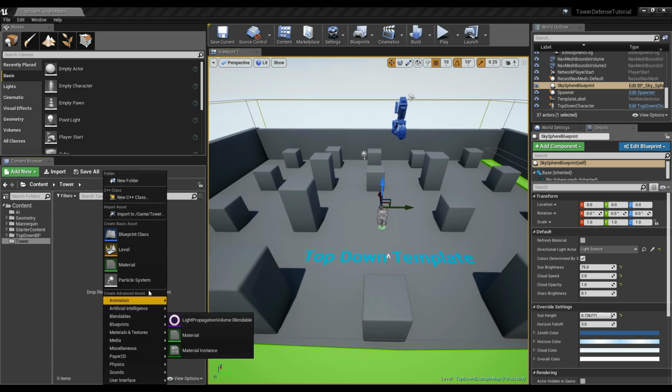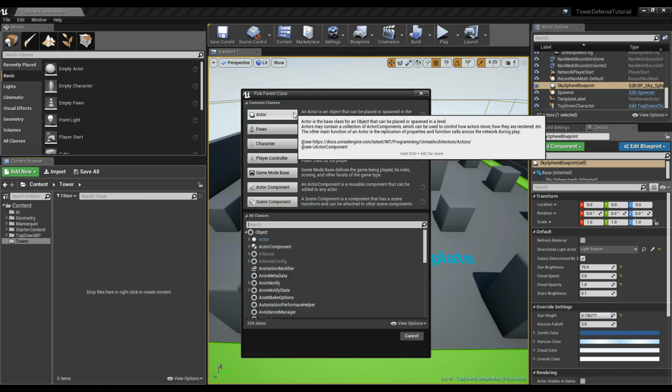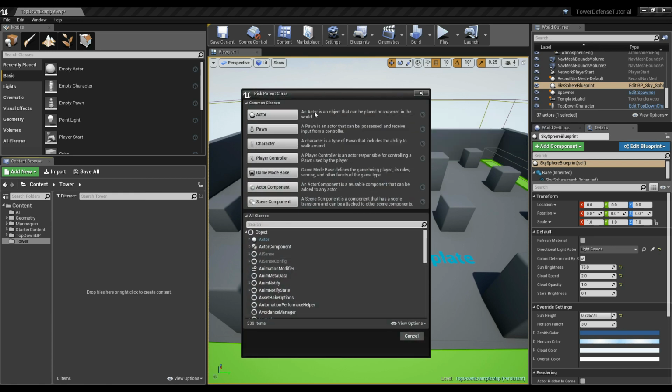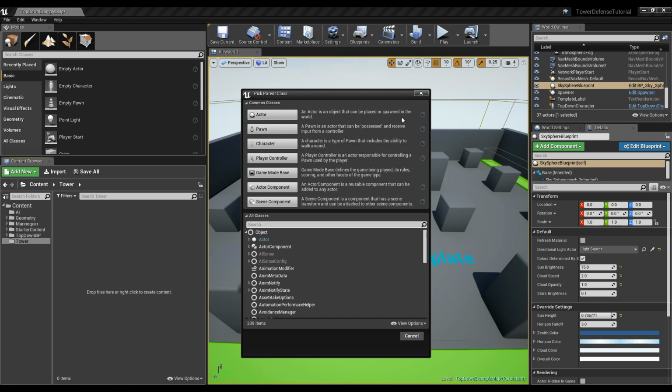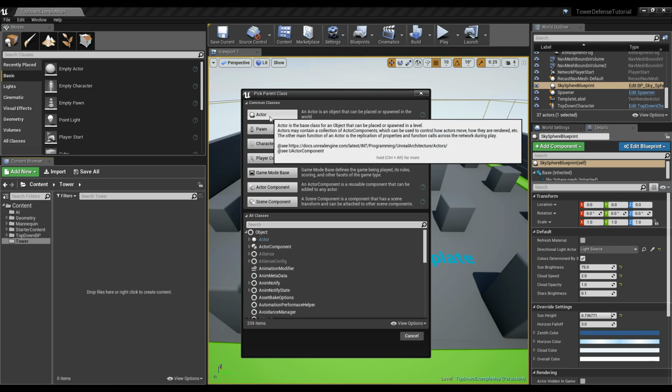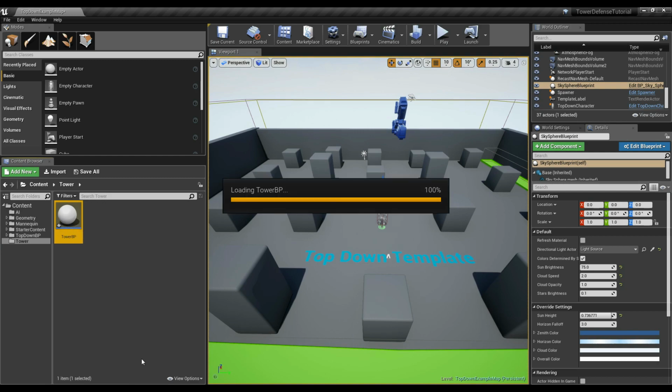So if we right click and we do blueprint class, I know it's going to be an actor, I know it's going to exist in our world, we do not need to possess it with AI, we do not need the player to possess it, and it doesn't need to have any type of movement, so it's not a pawn, it's not a character, it's going to be a normal actor. So let's make a new actor, and we will call this Tower BP, just to separate the name from our folder. So with our Tower BP, our new actor now, let's open it up.